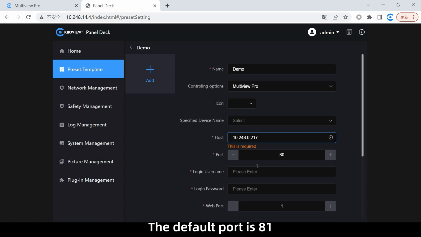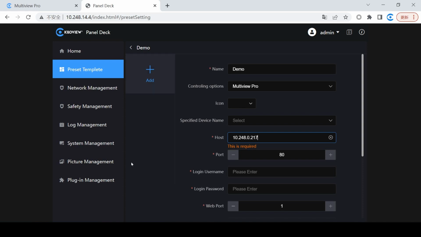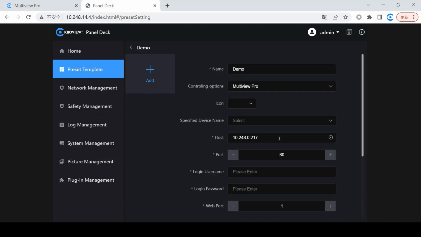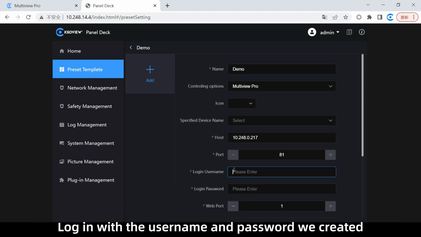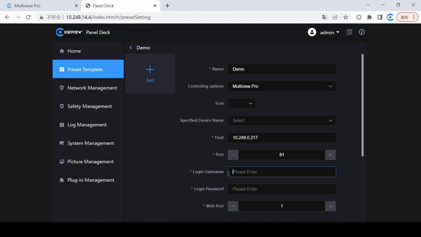The default port is 18.1. We can check this special code on the MultiView Pro page. Log in with the username and password we created earlier on the MultiView Pro admin page. Do not use the same icon to log in from different terminals.